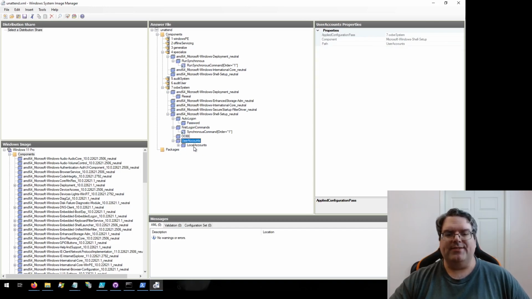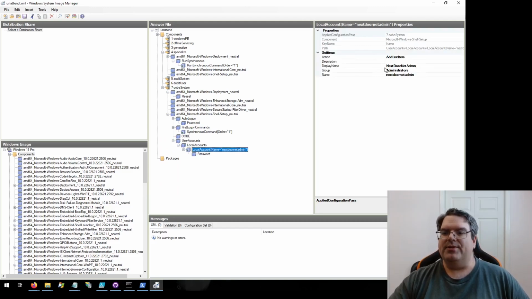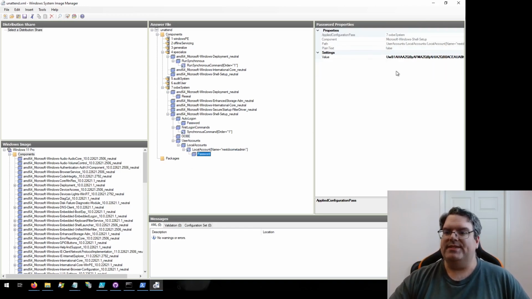And then user accounts. This is where you get to create your local accounts. I'm going to add a display name, Nextdoor NetAdmin. I'm going to be an administrator, and the actual username is going to be the same thing, but in all lowercase. And then I have the same super secret password here, which is again encoded after you save the file.